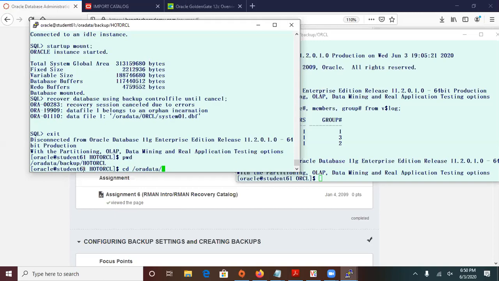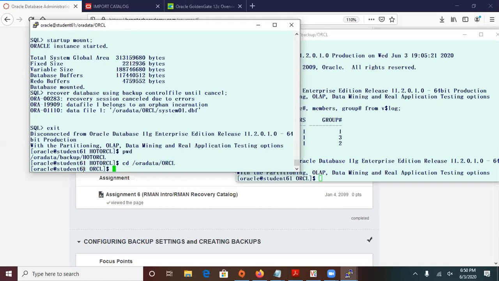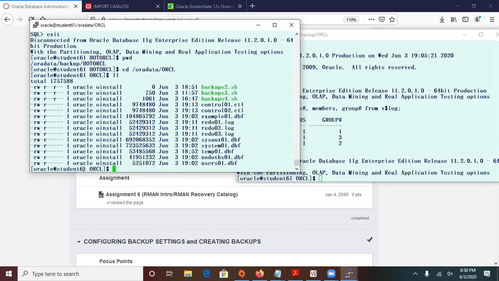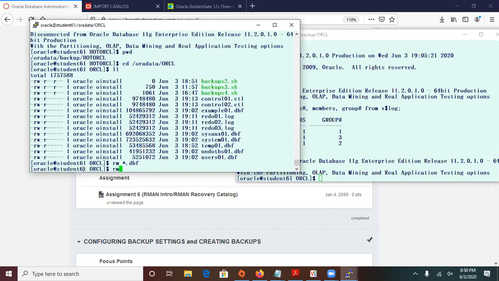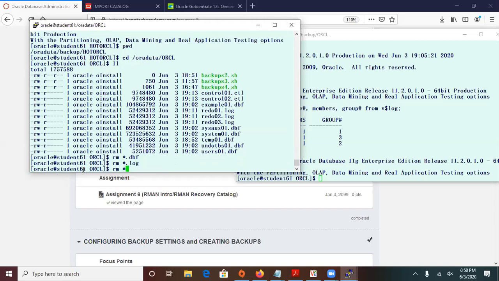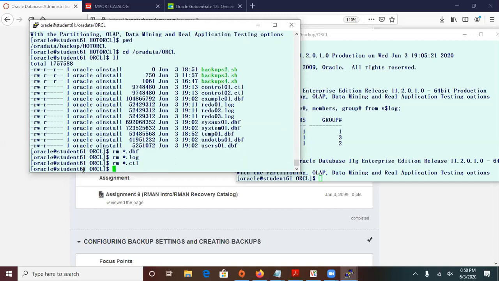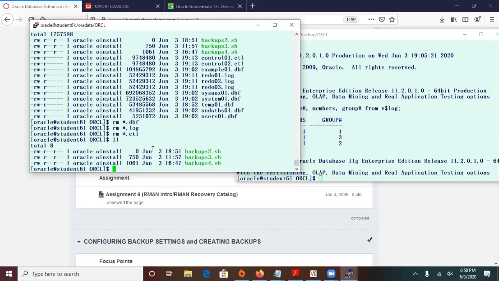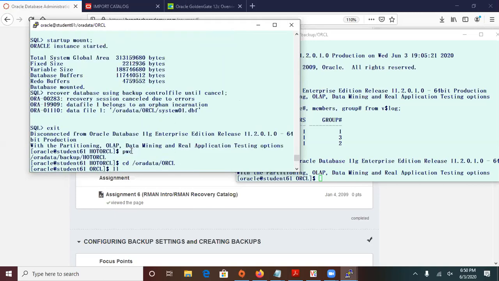What's an incarnation? The life of a database. Okay, so next, let's remove all the data files again. Now to see the life of a database, it's incarnation. It's another life of the database. Okay, another life. Yeah, it's like a life of a database.